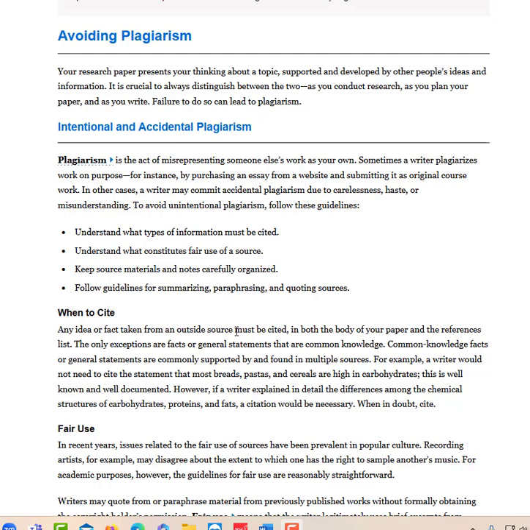In other cases, a writer may commit accidental plagiarism due to carelessness, haste, or when someone doesn't know how to use APA or forgets to do a direct quote. So understand what types of information need citing, and if you don't properly cite your sources, you are committing plagiarism, because you have to give credit to the researcher that did the research.